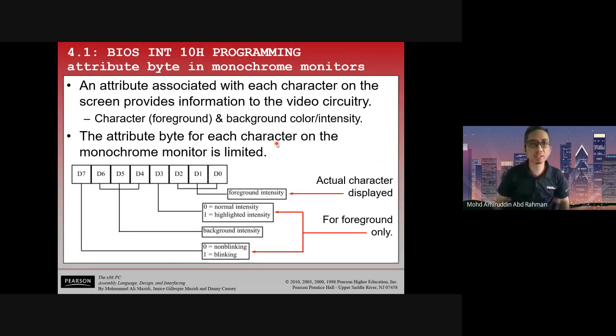Let's say we have a monochrome monitor. We have the attributes. These attributes are defined with a specific character to mention what is actually on the video: the background color, the intensity, and the character that is typed on the screen. But for the monochrome monitor, it is limited. So these are the attributes.